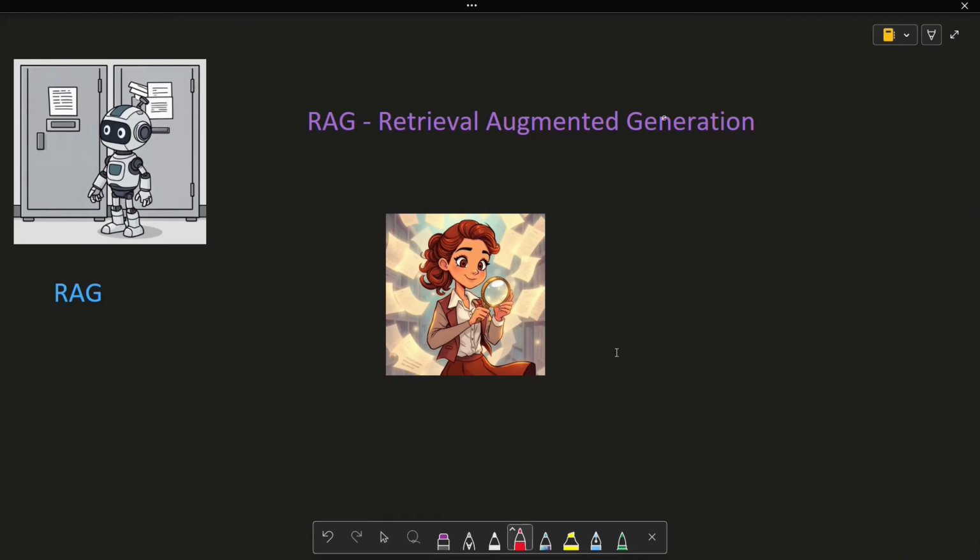RAG stands for Retrieval-Augmented Generation. Let's break it down word by word. The word retrieval: it's the process of finding relevant information from a knowledge base or database. Think of it like having a super smart librarian who can instantly find the exact books and pages you need.